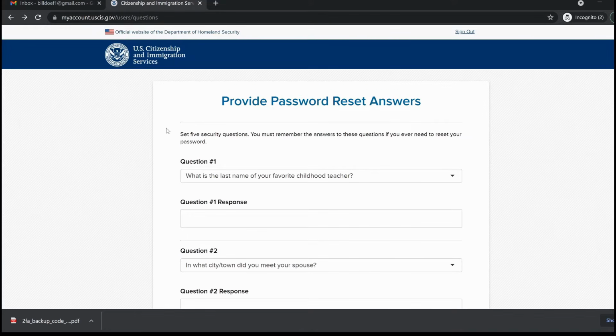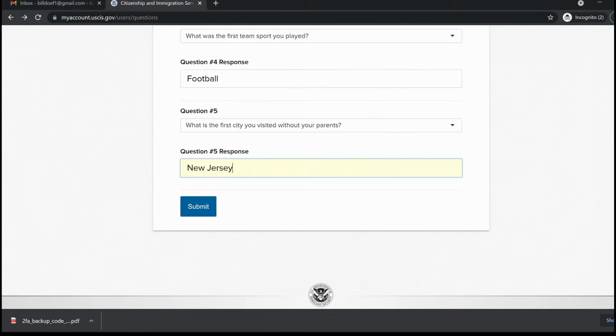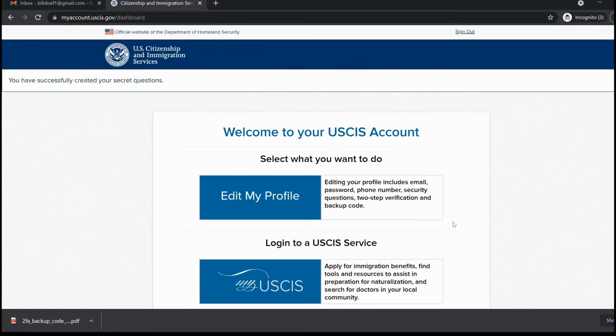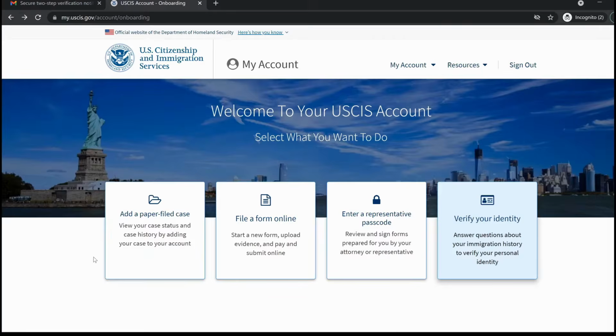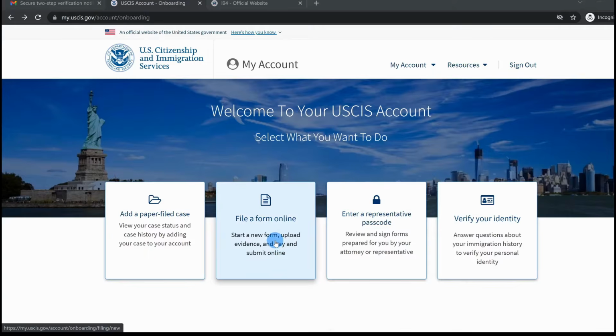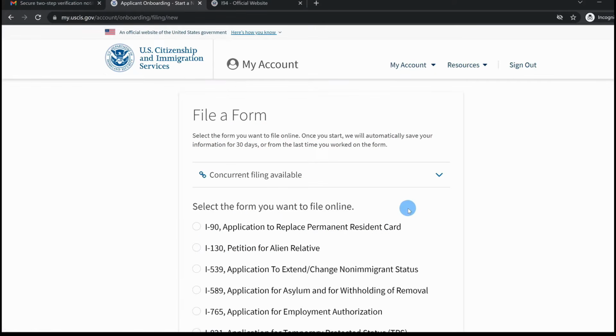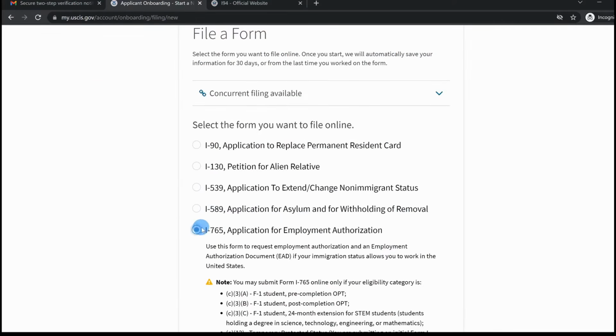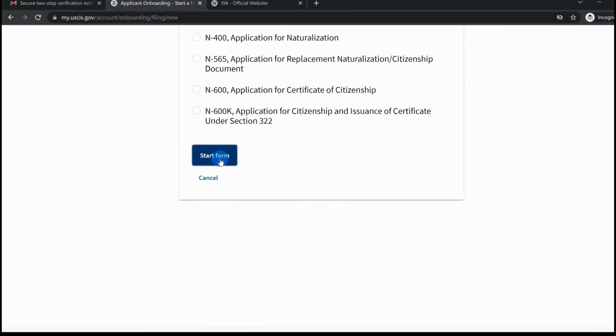And finally, you will need to provide 5 password reset answers. Now, you should make a note of the answers you provided here just in case you forget your password. And once completed, you will be given the option to log into your USCIS account. Now, go ahead and select login to your My USCIS account. Now, once you get to the USCIS dashboard, you want to click on File a Form Online. And over here, you want to scroll down to I-765. Click on that, and then scroll down to the bottom and click on Start Form.